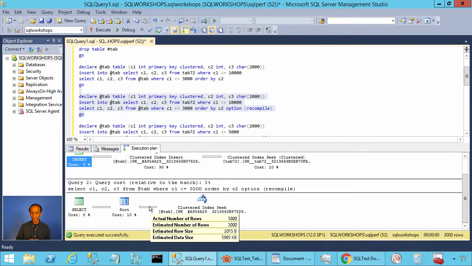What happens in this case? Again, SQL Server has no statistics behind this table variable, but since it knows there are 10,000 rows in this table variable, SQL Server guesses, since we have an inequality C1 less than or equal to something, that 30% of the total rows in the table variable will qualify for this predicate. So 30% of 10,000 is 3,000. So it estimated very well in this case, and there is no sort warning.